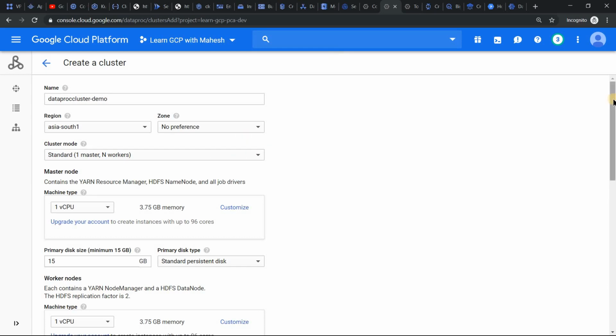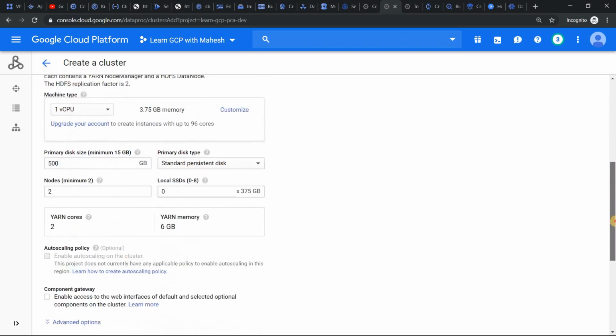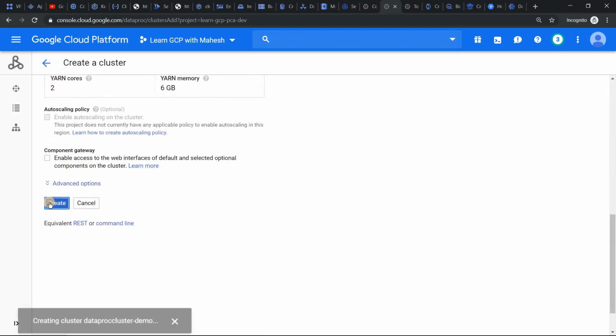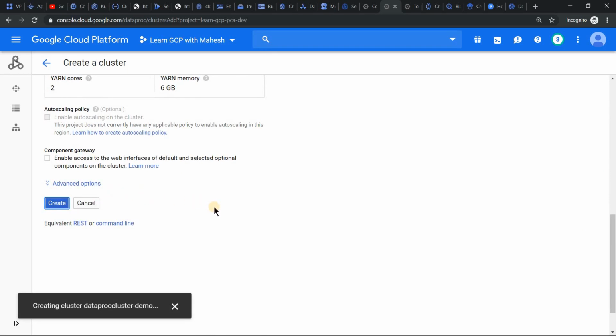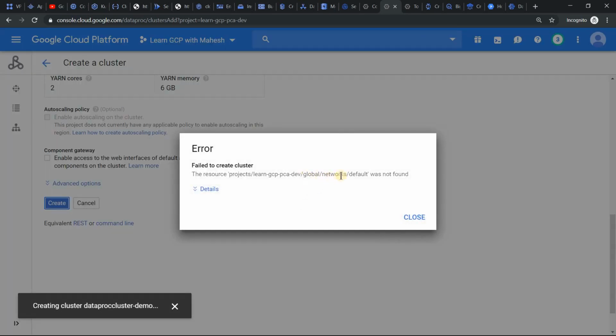For people who have worked with Hadoop, you will know that behind the scenes Dataproc uses virtual machines. Since virtual machines cannot be provisioned without a VPC, Dataproc also cannot be provisioned. But for completeness of the video, let me click on create with all the default settings, and you will see an error popping up saying that it does not have a network. So Dataproc also cannot be provisioned.